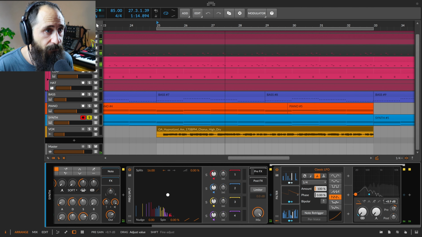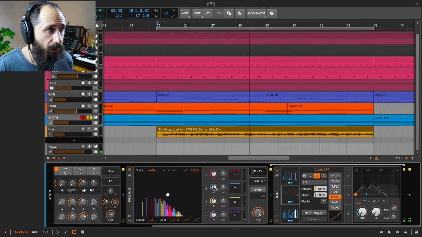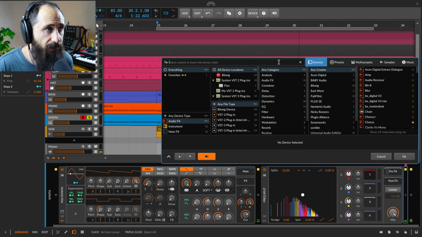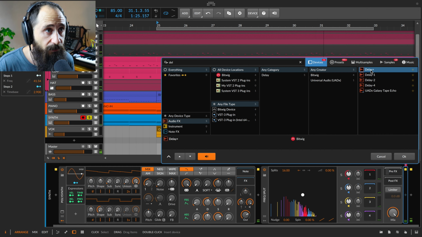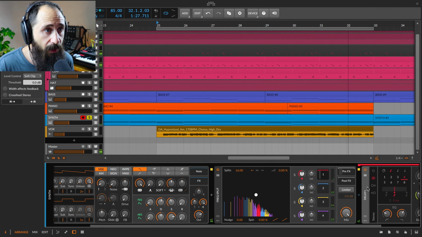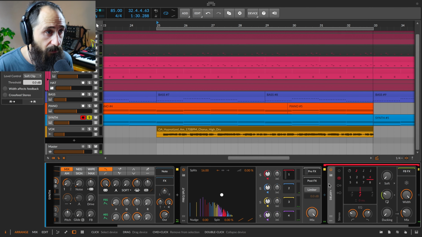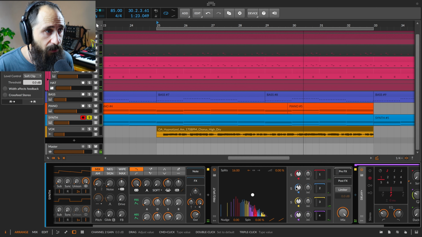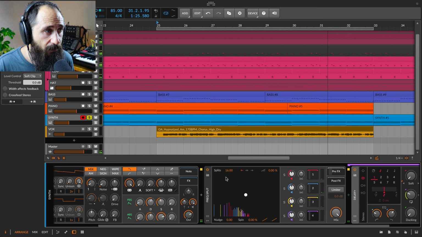Okay, now we have some filter shapes, and it could be great to add some different delay times here. 4 different delay times. So I'm copying an instance of delay for all my 4 channels, and now I'm combining different times.